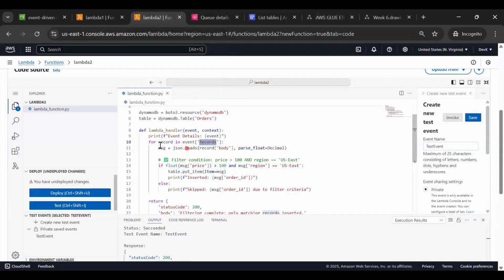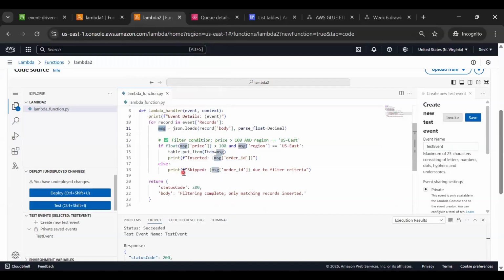So that's why, you see, we apply a for loop. I'm getting the event records, right? And then for all records, I'm just getting the body, and from that body, I'm getting the actual message. And then on that message, that record, I am applying a filter condition: price is greater than 100 and region is equal to East US. If that is the case, then only I'm putting it to the DynamoDB.